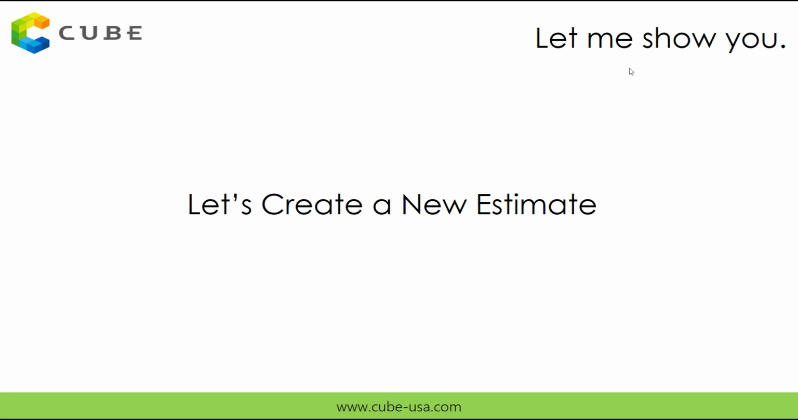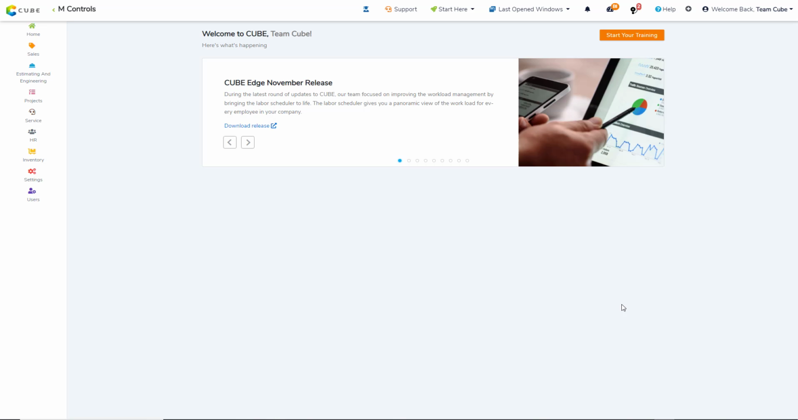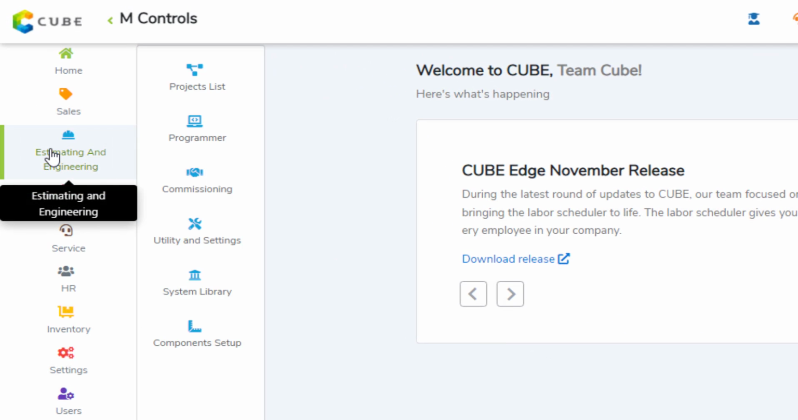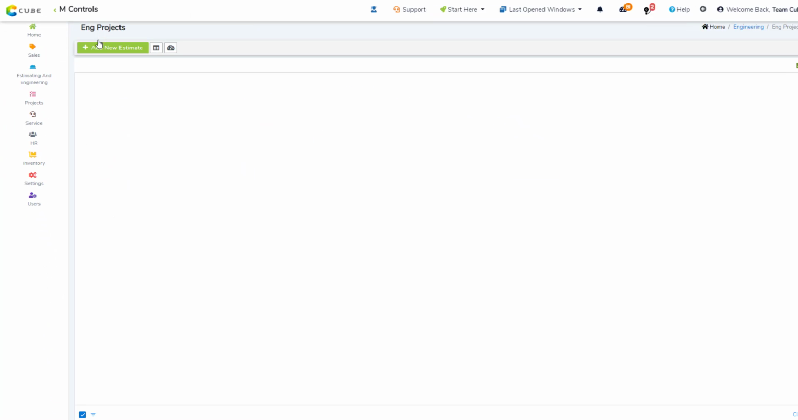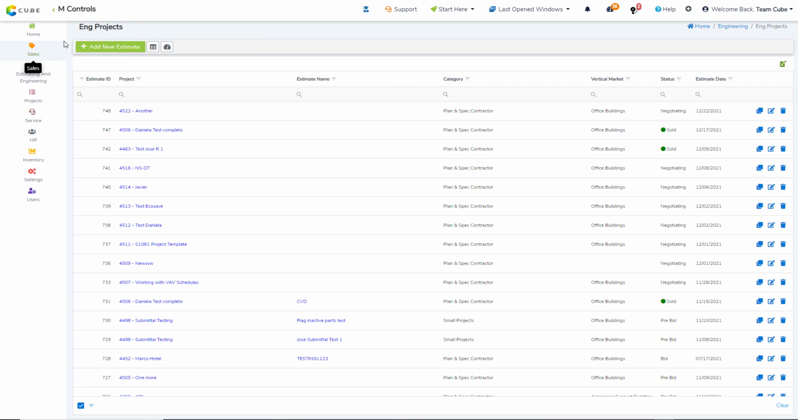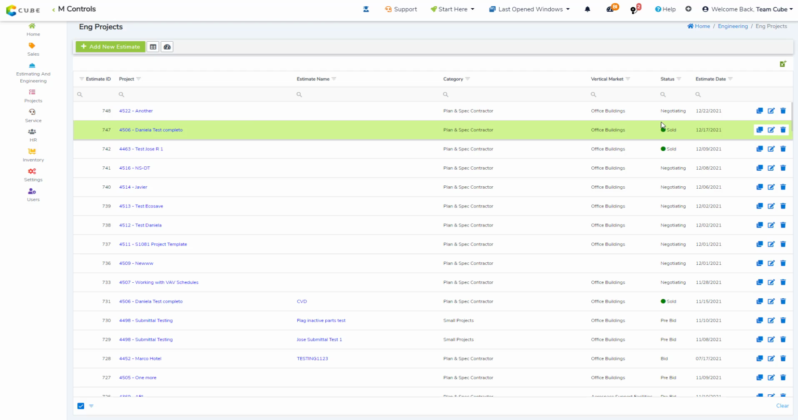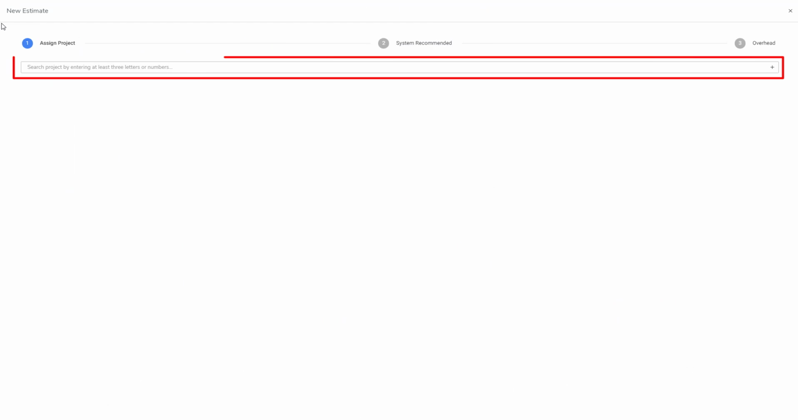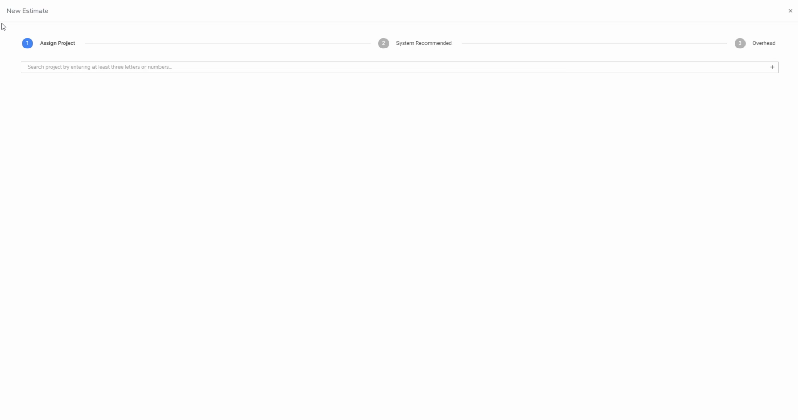Okay, now let me show you how this works by creating an estimate in Cube Edge. From the Cube main page, I will click on the estimating module, and then I will click on the project list. That will take me to the estimating center. Now, to create a new estimate, I'll click on add new estimate. From the new screen, I have the option of either creating a new project or associating this estimate with an existing project. In this case, I will proceed to add a new project to my CRM.